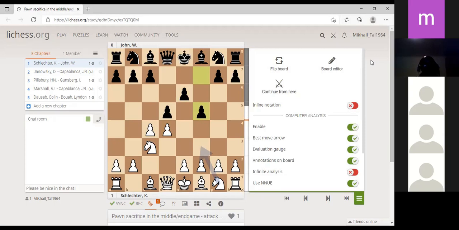The Stonewall, I think it's called. Stonewall. Correct. Thank you, Rowan. Like I said, it's a bit of an unusual move. What is the drawback of the f5 move that Black played?